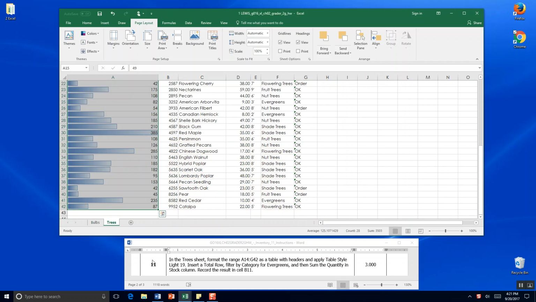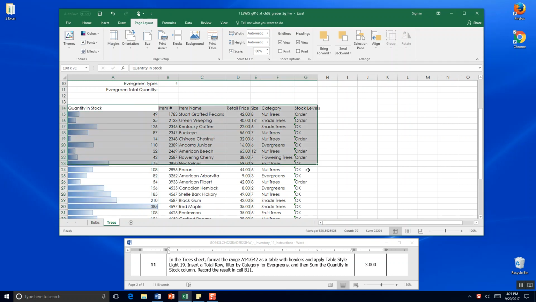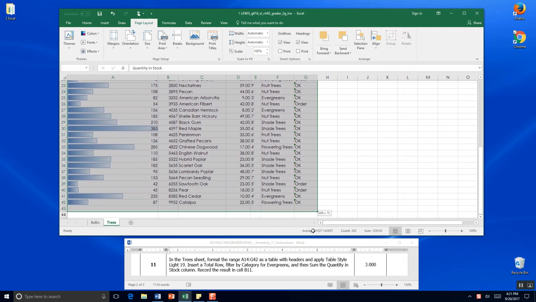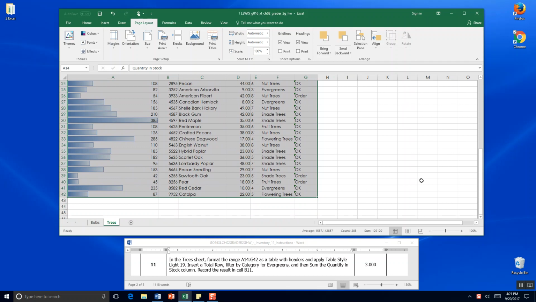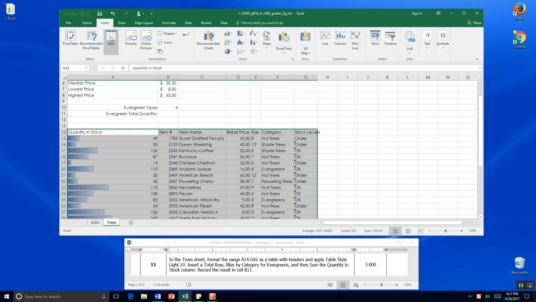Step 11. In the trees worksheet, format the range A14 to G42. So I'm going to click on A14. I'm going to hold my mouse down and go all the way to G42 as a table with headers. I'm going to go to Insert. I'm going to select Table.